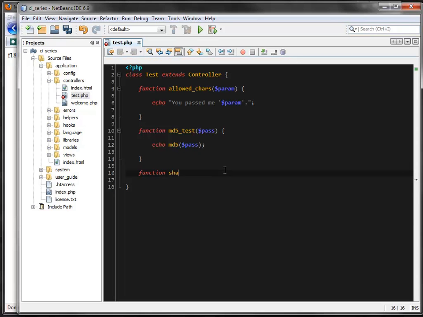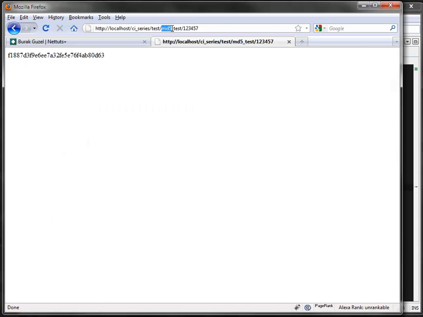Function SHA1 test. Again, just echo SHA1 pass. So instead of MD5 test, I'll do a SHA1 test. You'll see that the result is very similar in terms of it's a hex string, very random, but this time it is 40 characters long. So make sure that if you want to store SHA1 encrypted strings, store them as a 40 character long varchar field, or just character fields instead of varchar.